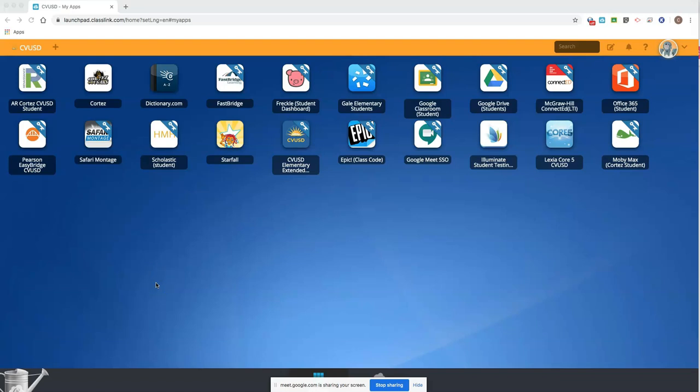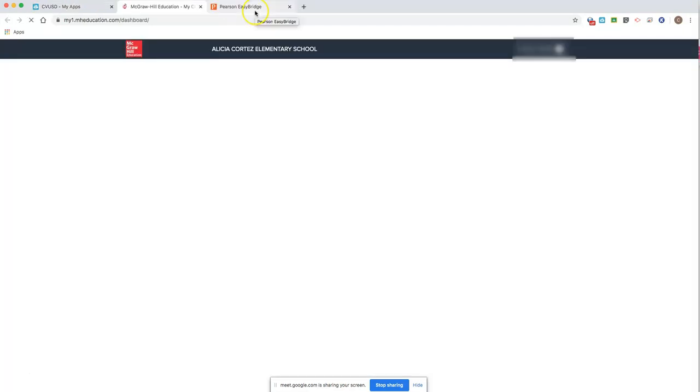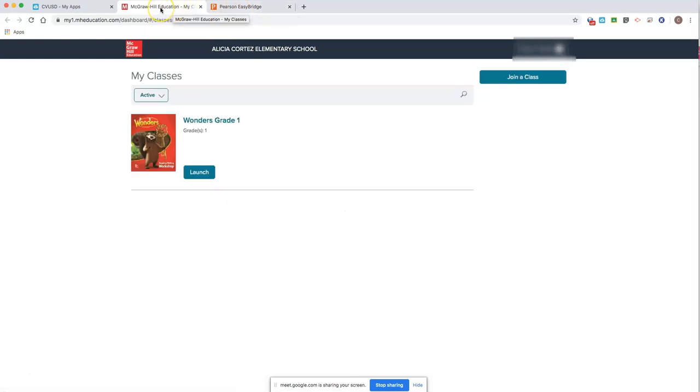So the first thing you need to do is log into Classlink, and I know you already know how to do that. Next, I'm going to go and open McGraw-Hill to access Wonders. And I've opened McGraw-Hill just so that it can log you in. That's all you need to do.